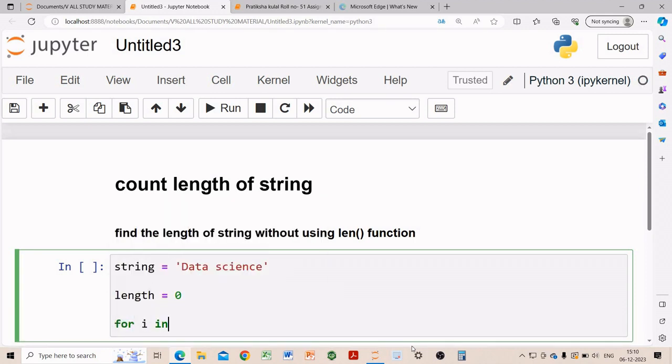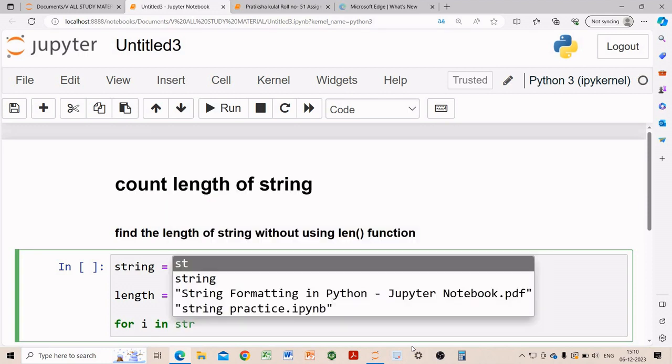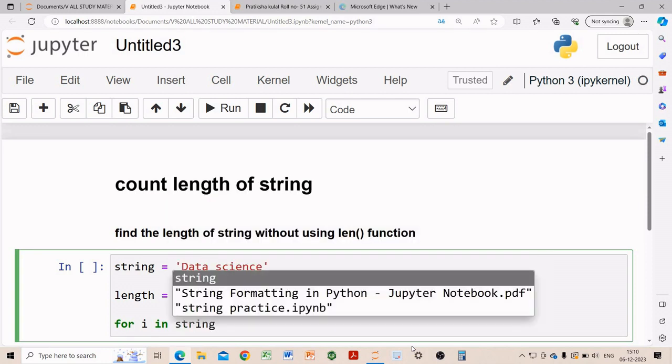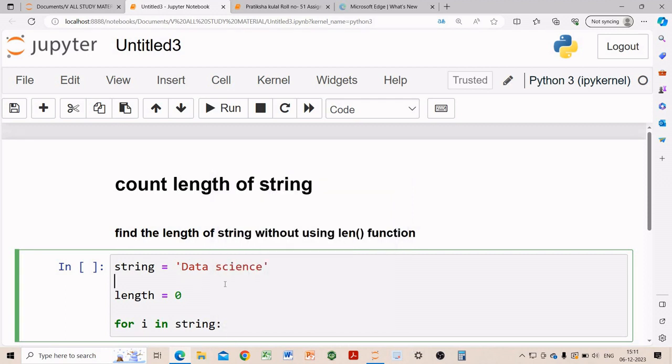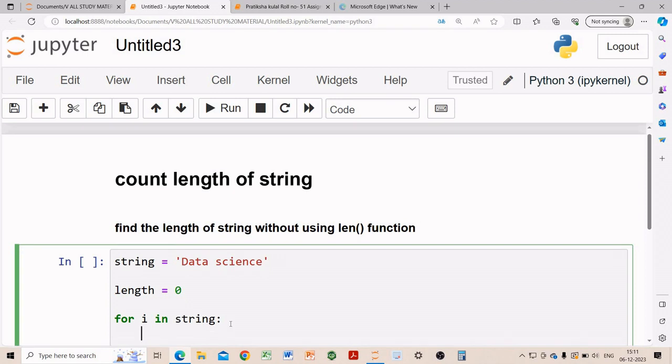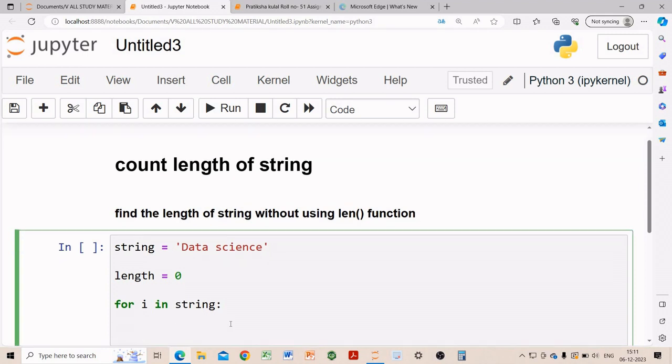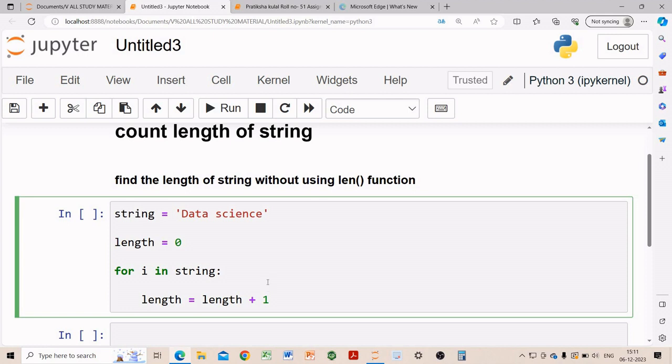So for i in our first string, as we know that i is iterating over the sequence, it performs the operations on each and every character. So we require the length of that string. So we'll use length = length + 1. When the for loop iterates over the whole string, it will add 1 each time.